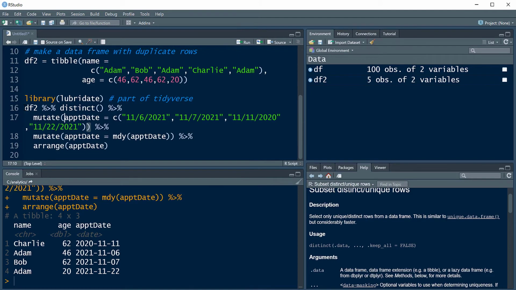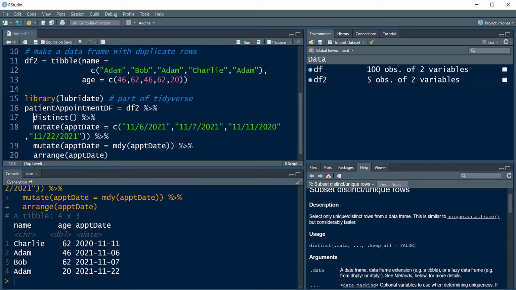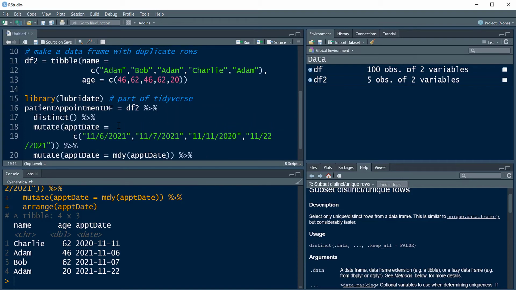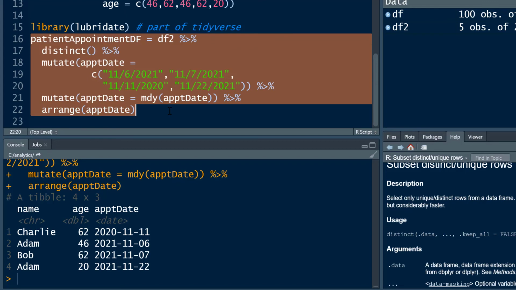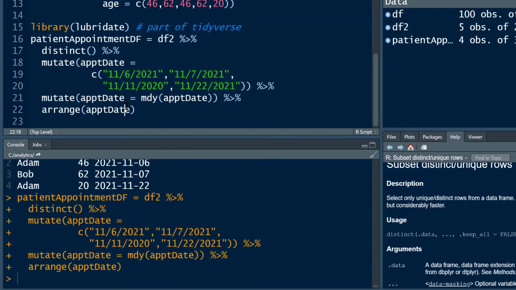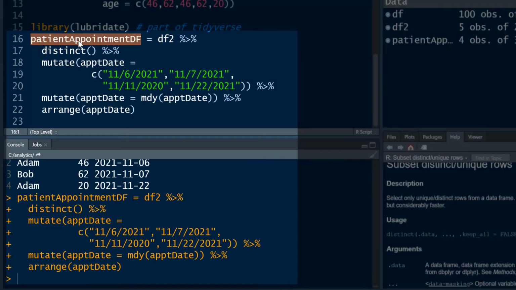As I've alluded to, in R, the data frame is the main R object we work with as business analysts. Sometimes, though, the information we want to access is spread across multiple data frames. To consolidate all that information into one data frame, we use the left join function. Here, we set up a patient appointment data frame consisting of the names and ages of our patients, as well as their appointment date sometime in the future.